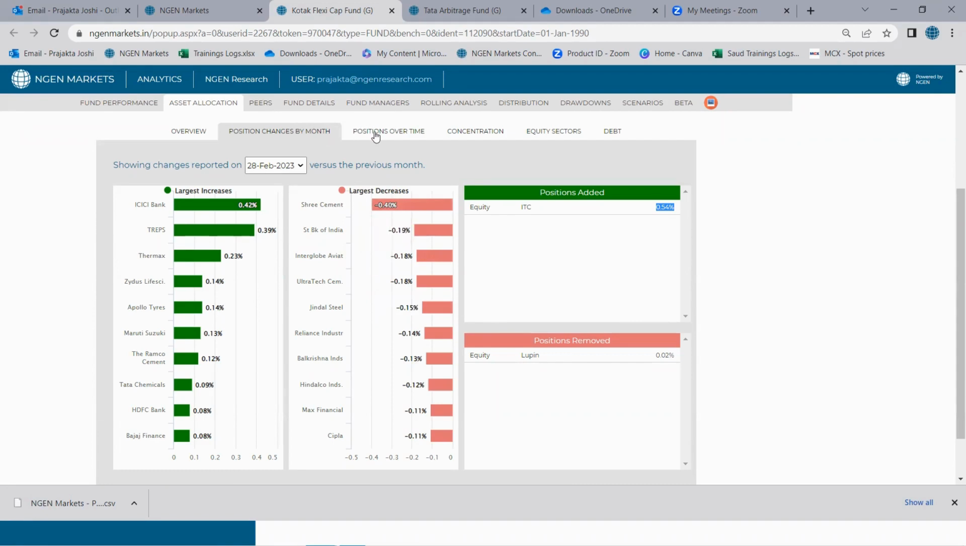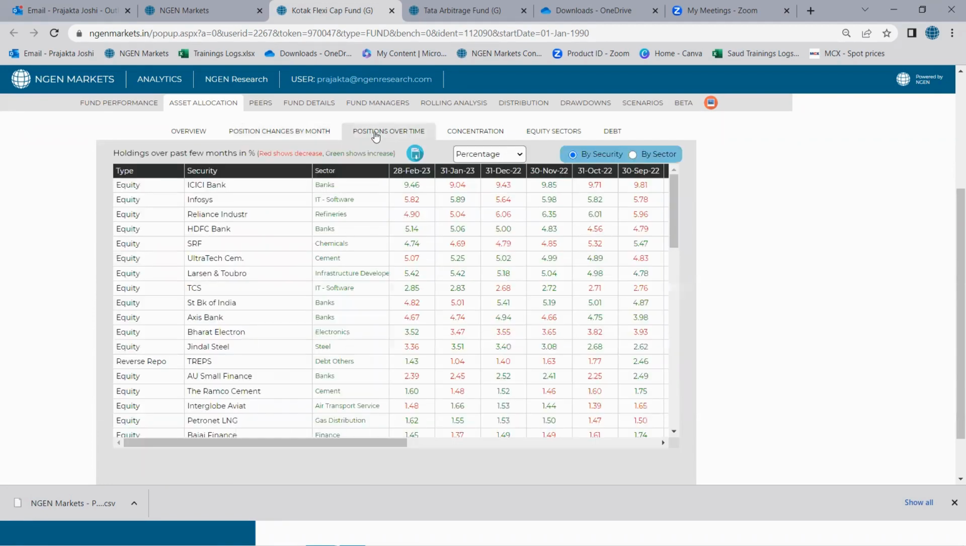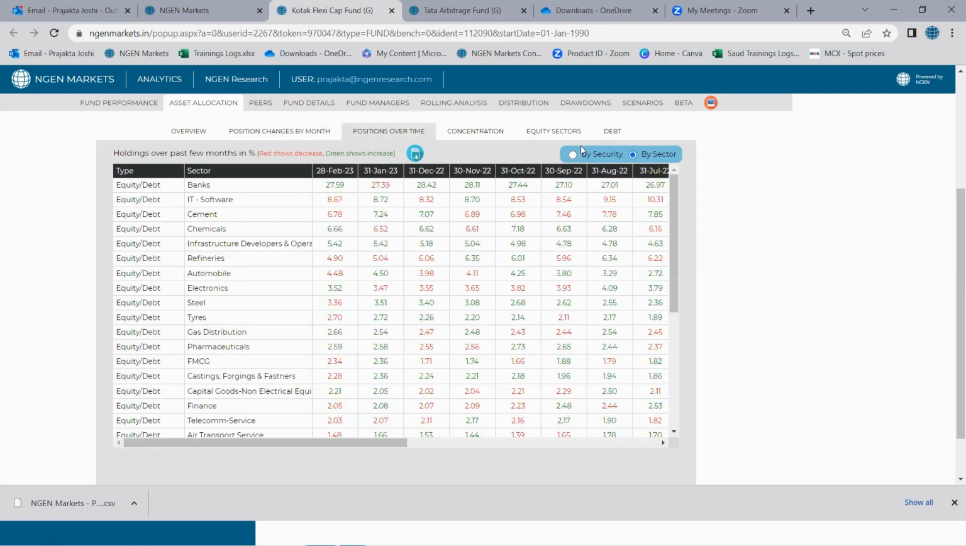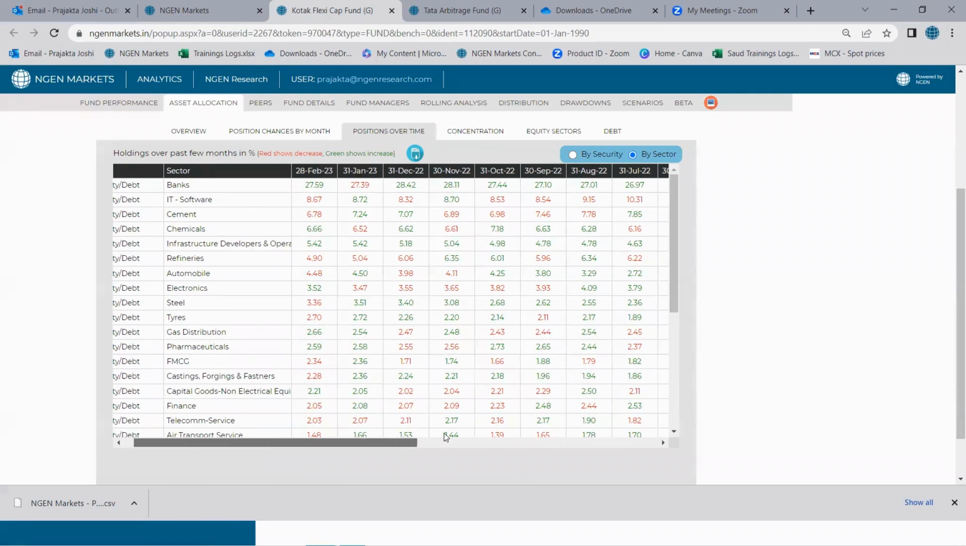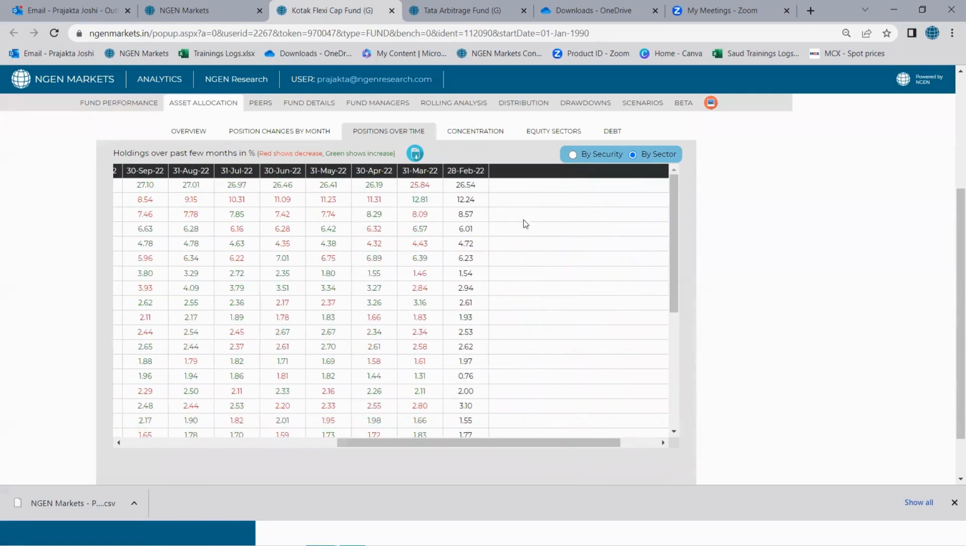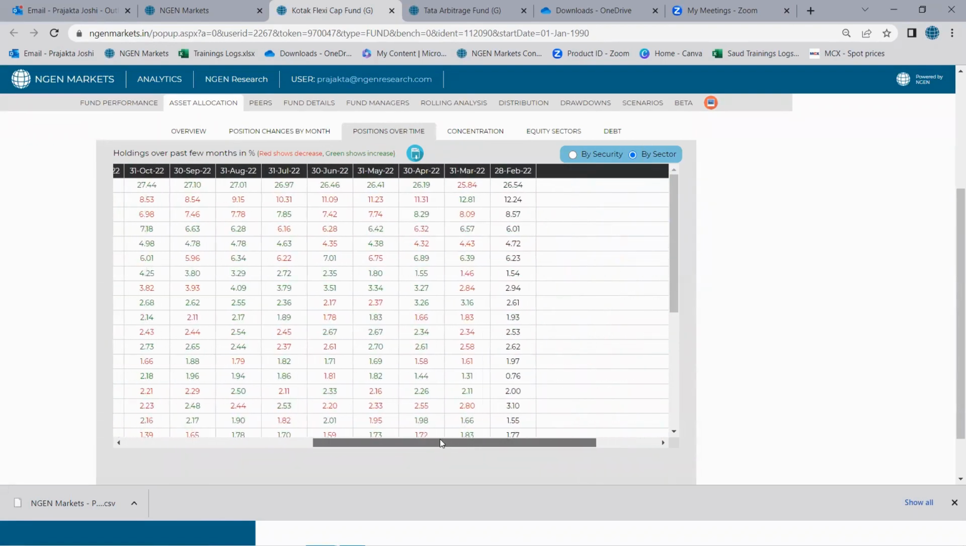Let us have a look at how the holdings changed month on month by security as well as by sector. Let's first check how it changed sector by sector. You just have to come to positions over time and click on by sector. So here we have the last 12 months. So 28th February is recent, and we can go back until 28th of February 2022.